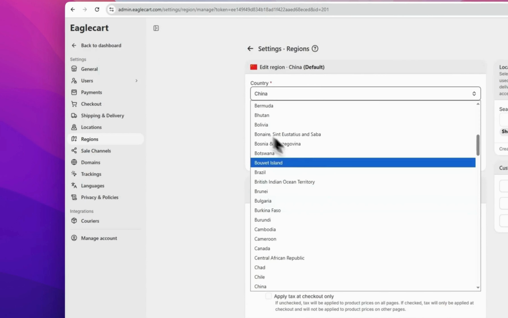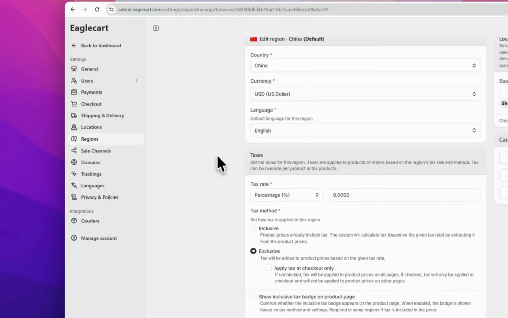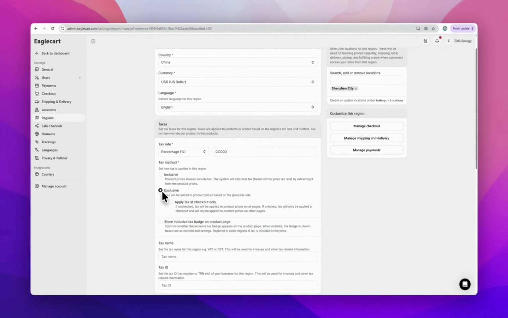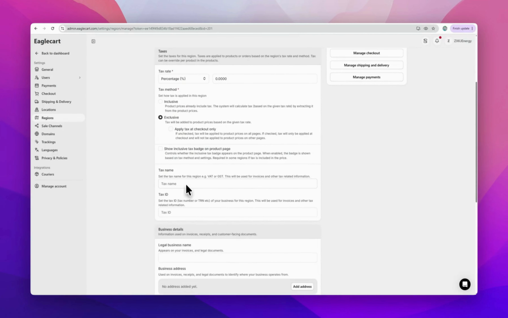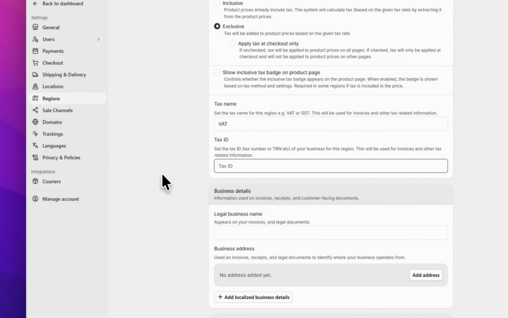You can change your country, your currency and language as well. You can decide the tax percentage. For different countries we have different tax. Every country has different tax, inclusive or exclusive in the price, you can choose from here. For the tax name, you can decide like VAT, and the tax number you can decide here. It will show on your order slips and your invoices.